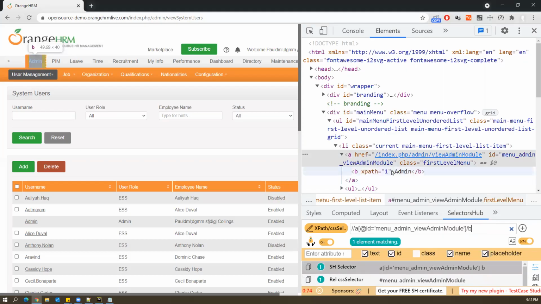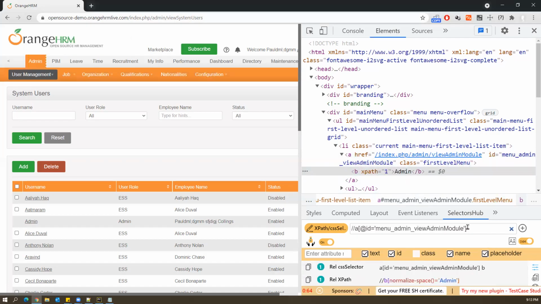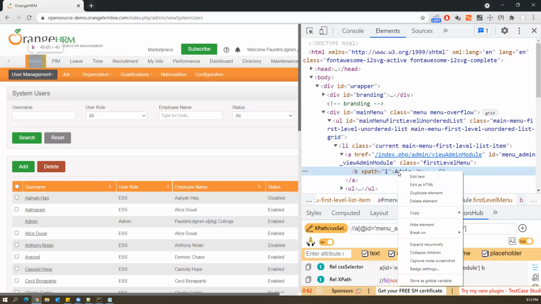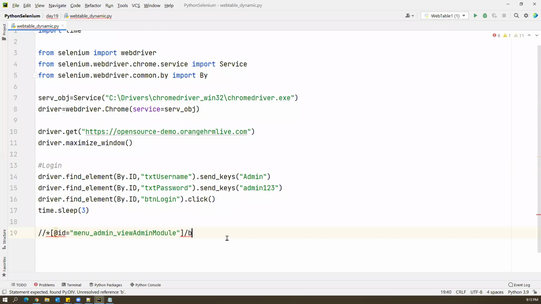Because inside this, there is a label. B is having just a label. Actually, it is a link. So this is optional. You can just write the link. One element is matching for admin. Or if you are confused about this, simply right click on this, copy XPath. That's it. This will give you an XPath like this. Okay, let's try to do it.